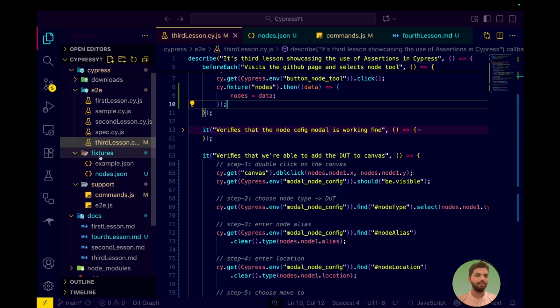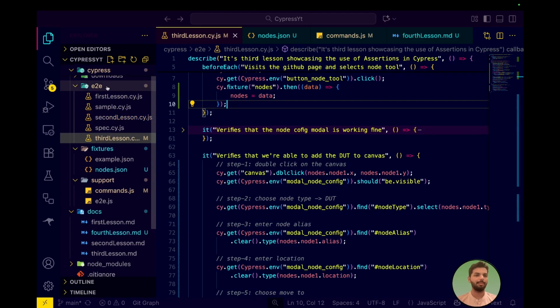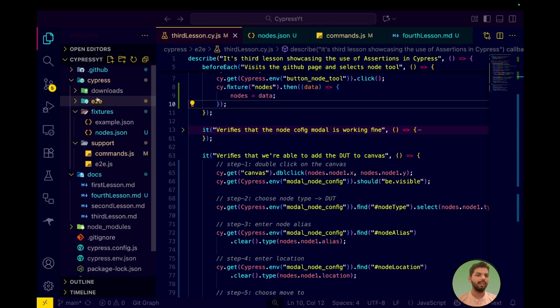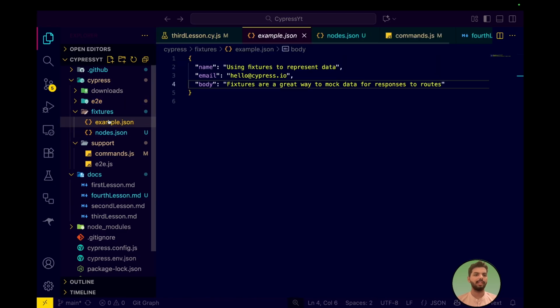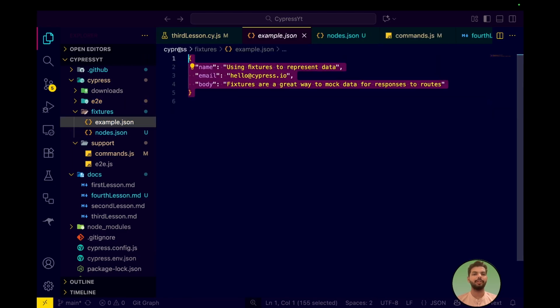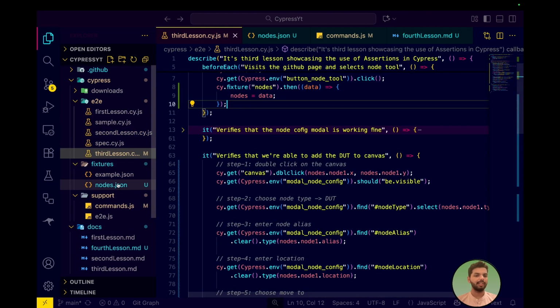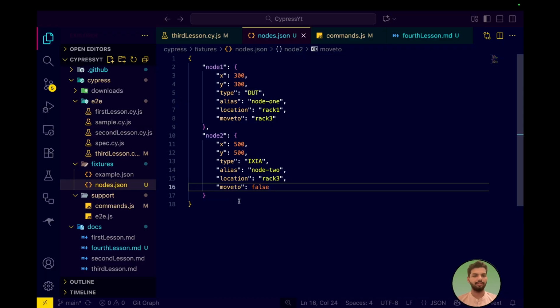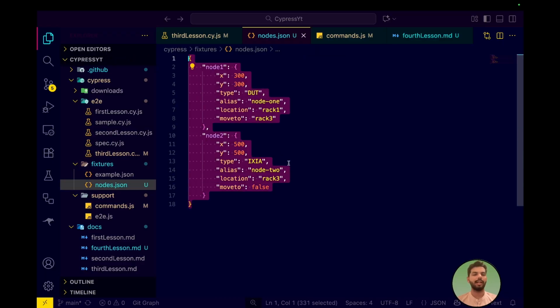Fixtures is the folder that you will find by default inside the Cypress folder. Where you have e2e, downloads and some other folders, you will also find something called fixtures. Now you can put any type of file or any static file over here. We have two JSON files. The example JSON file will be there by default inside your folder. Also we have created this nodes.json file inside this fixtures folder, which is basically nothing but the node attributes that we will store for our application.